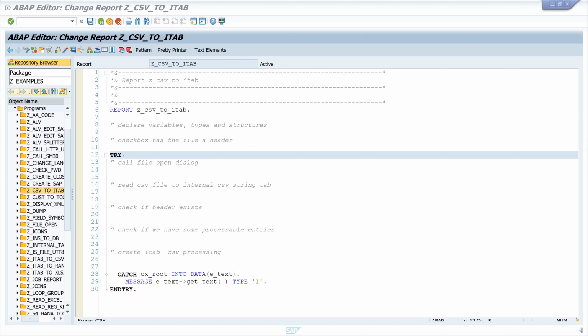Hello everyone. In this video I will show you how to import a CSV file into a SAP system and copy the data into an internal table in a structured manner. I have already created a program for this and subdivided it as follows.